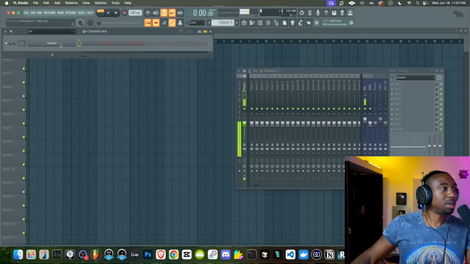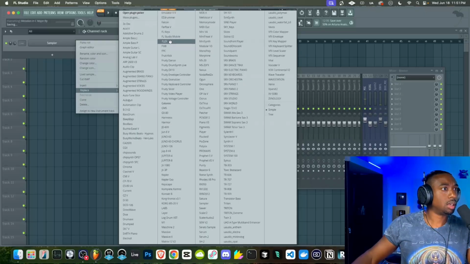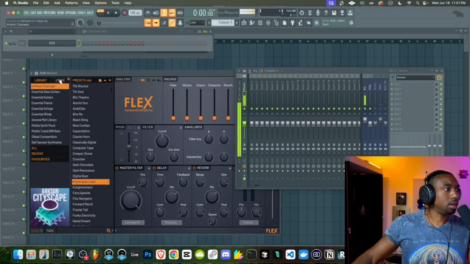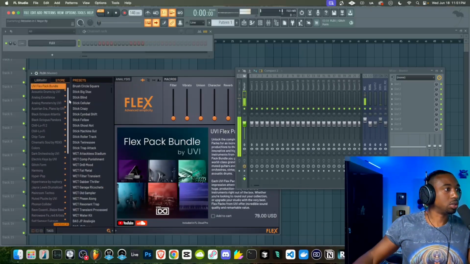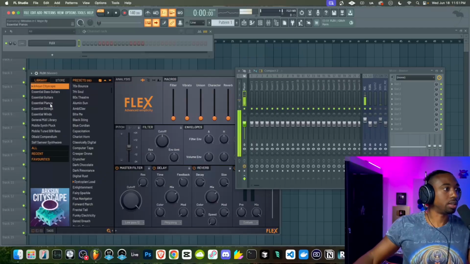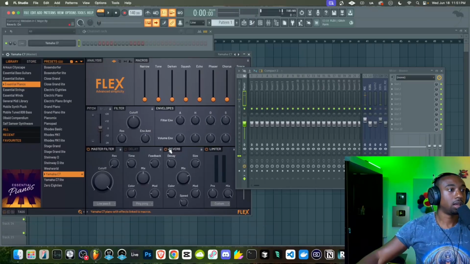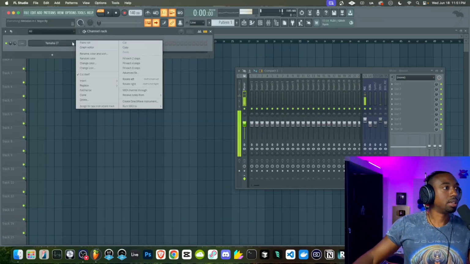All right, so firstly, let's pick an instrument here. Let's just stick with FL stuff for now. Let's go with Flex. Let's go to the store tab. Make sure you guys download the essential packs here. We're going to look for the essential pianos and the essential strings. Let's go to essential pianos, then Yamaha C7. Let's turn off these effects, and let's right click here and go to piano roll.